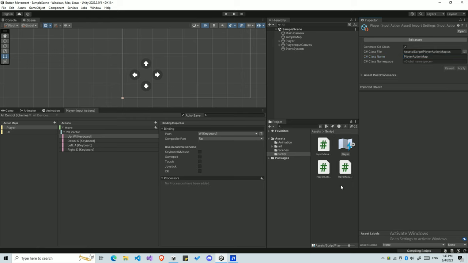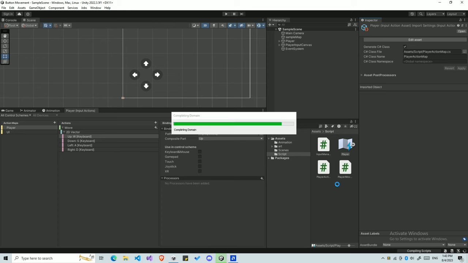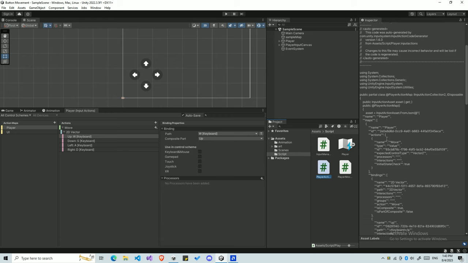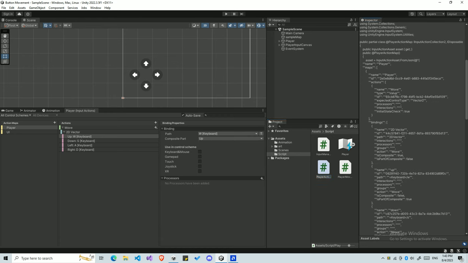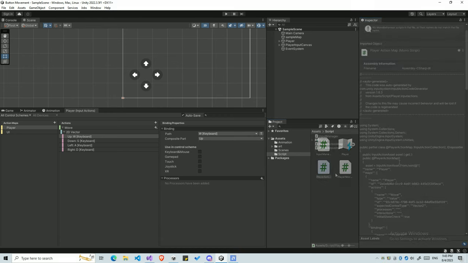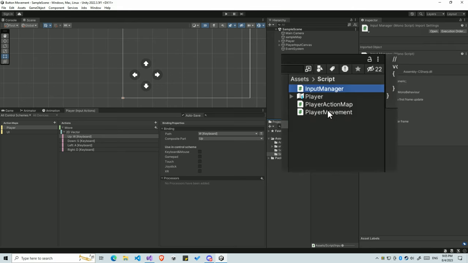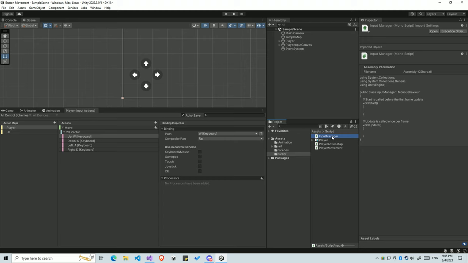If you click Apply, the new script will be generated. It takes a little time to compile, but it has generated a new C# script. It has move values and the types and so on. Start by creating two scripts. We need two scripts, Input Manager and Player Movement. Input Manager is going to handle all the inputs, you may say reading the inputs, and Player Movement will move the player.